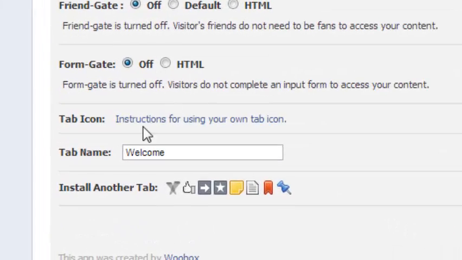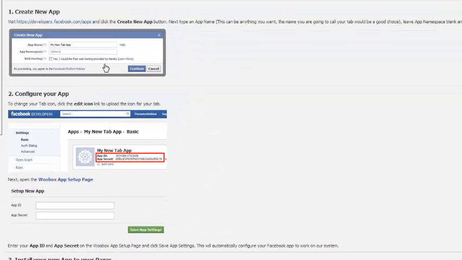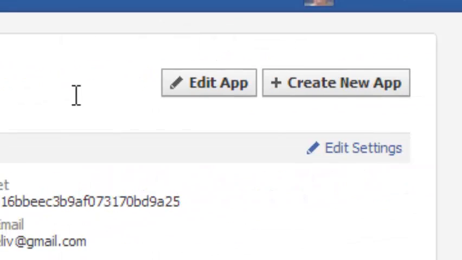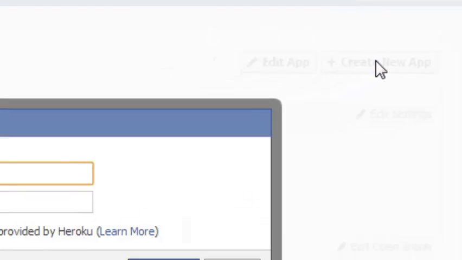Here it is. It says instructions for using your own tab icon. Some things you can change in there, some things you can't. So what you have to do is you have to go to developers Facebook, which will open up in another one, and basically have to create a new app.